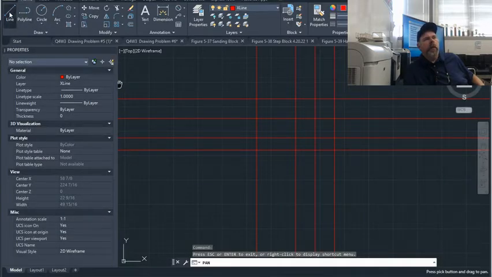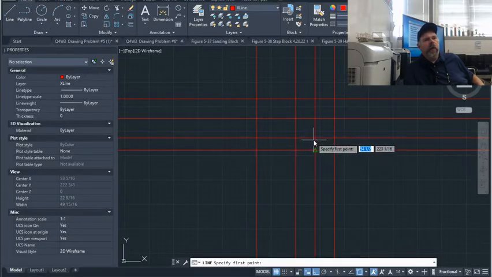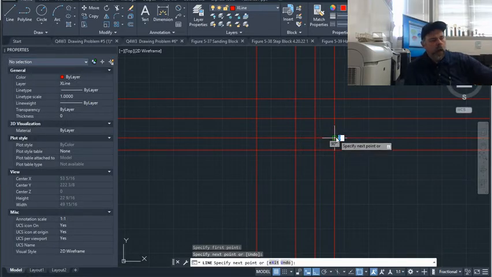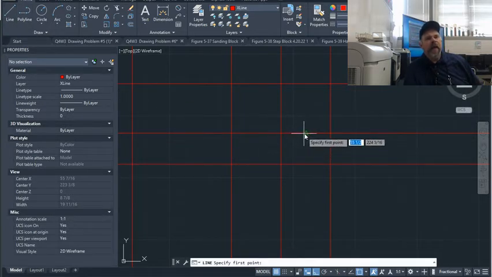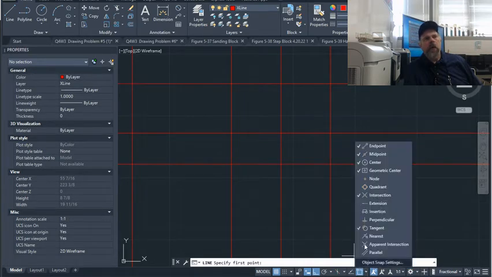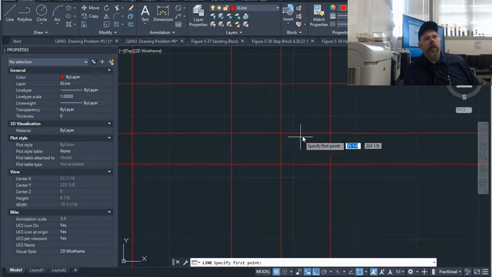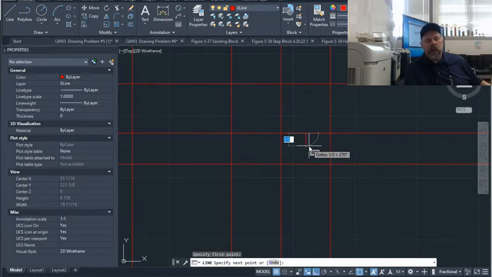Now what I'm going to do is draw a line right here between this point and this point. And I'm going to zoom in. Now the reason I did that is because I've got my midpoint turned on in the snaps, my object snaps. Midpoint is there. Now, I got a line tool selected. I know 3/4 of an inch is how deep that V is. So 0.75.